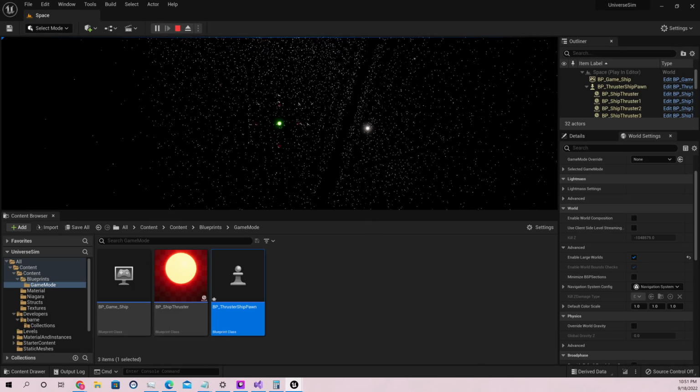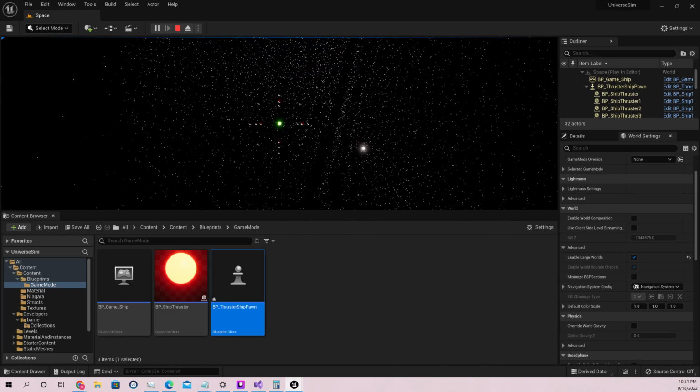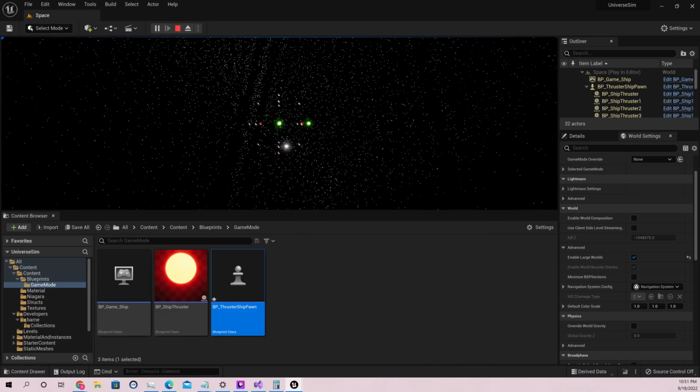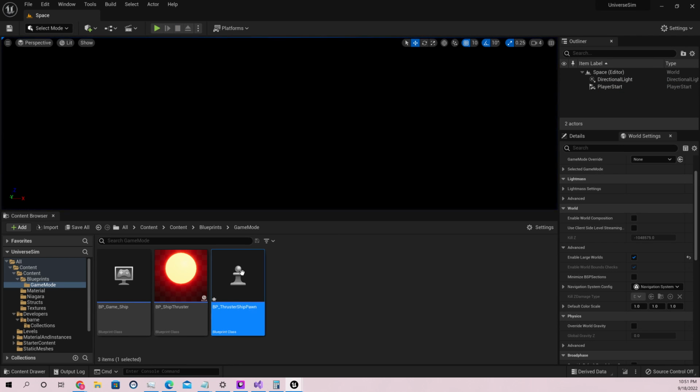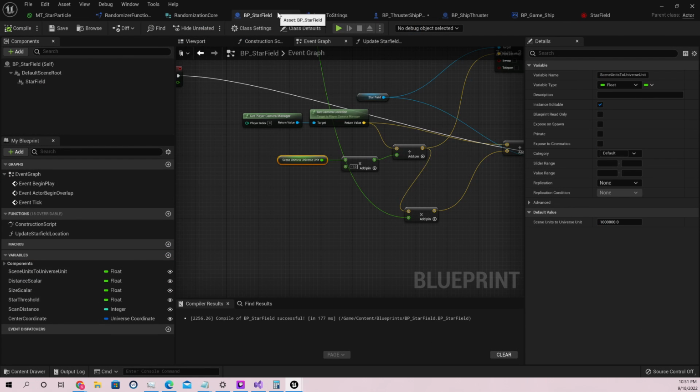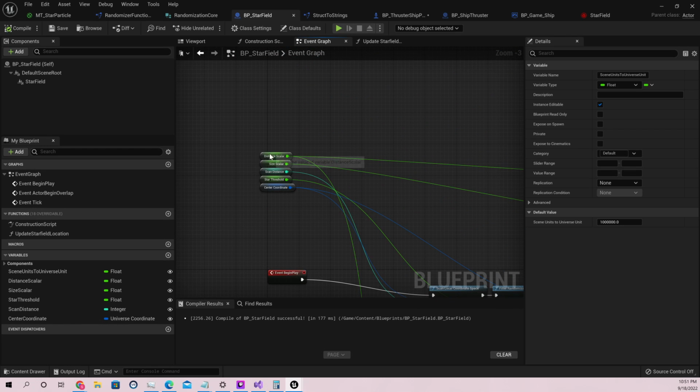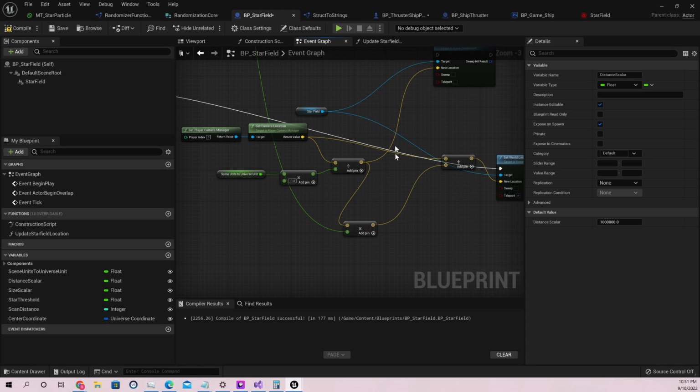Seems to work just fine, except for the banding here. I gotta figure that out still. So I think it's probably going to end up being something along the lines of 1 million, which stretches out to about 80 million kilometers. And then the scene units to universe units, 80 million.